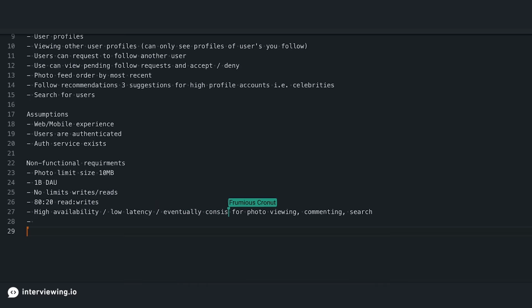Eventually consistent. So thinking more about the non-functional requirements and aspects where it's important to focus on, like latency, consistency, etc. Is there anything else here worth calling out that I should keep in mind? No, this looks good to me.